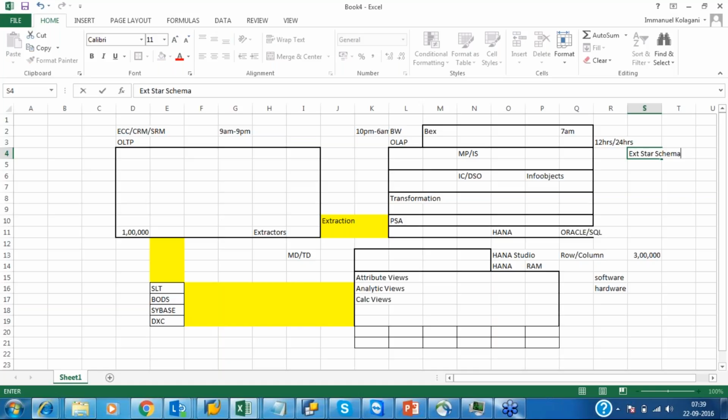Alright, these last 20, 25 or 30 years where BW existed, the entire modeling was based around the extended star schema model. But SAP HANA does not support extended star schema. It supports only star schema modeling. So to accommodate this change, the application of BW has been modified a little to accommodate the star schema modeling. And this is what we learned in BW on HANA.